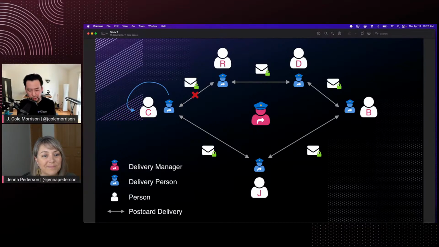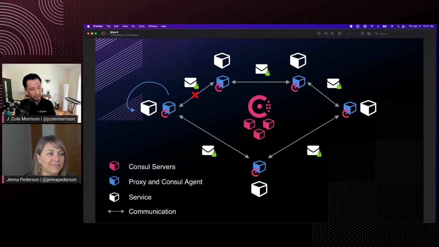Well, my friends, if you understand this analogy, then you understand service mesh. This is what it is at its heart. So I'm going to do a really lame magic trick here, and swap out all the analogy pieces with what's actually happening. All right. So instead of people, we have the services, which we know. Instead of delivery people, we have sidecar proxies and the Consul agent. And instead of the delivery manager, we have the Consul servers. Now, this is for Consul, but this analogy holds true for most service meshes.